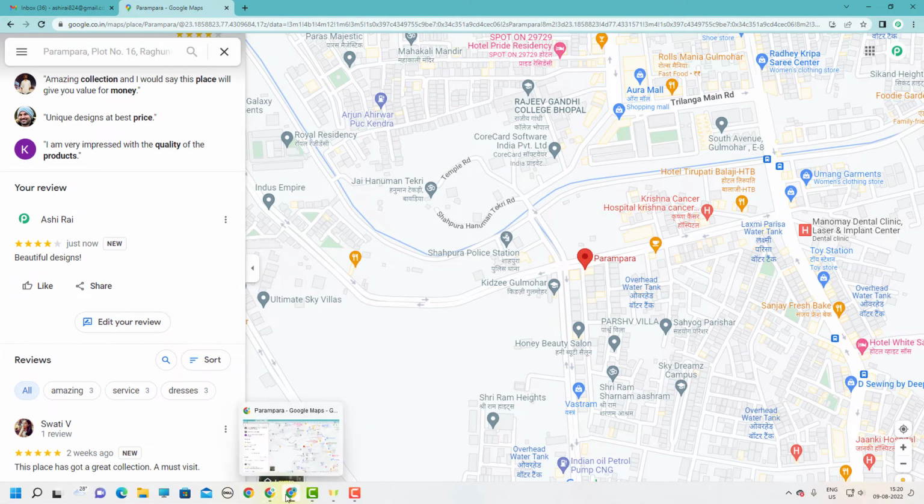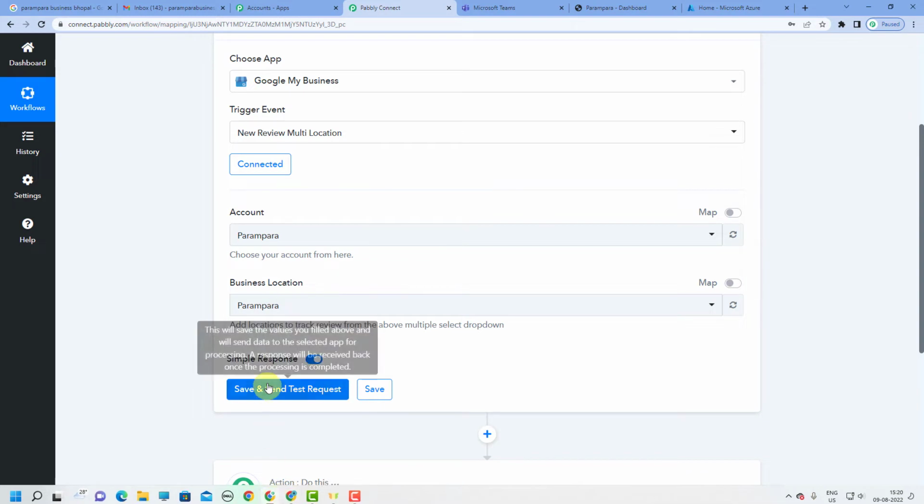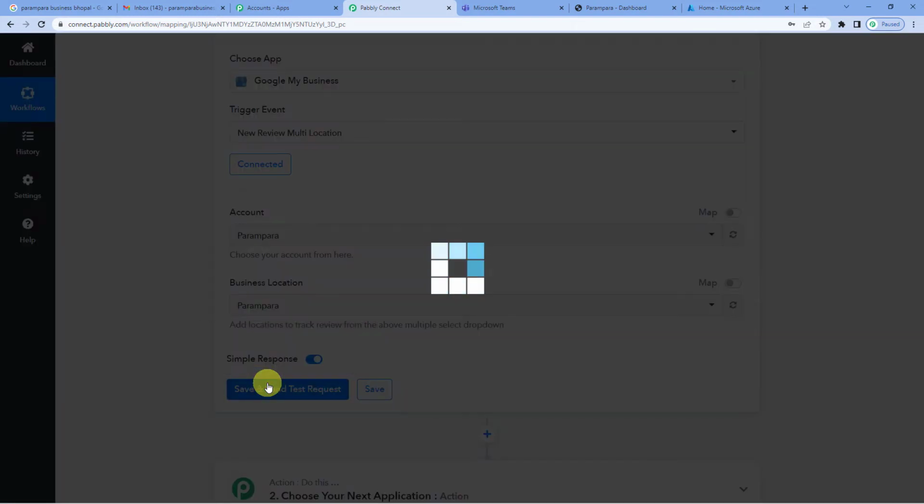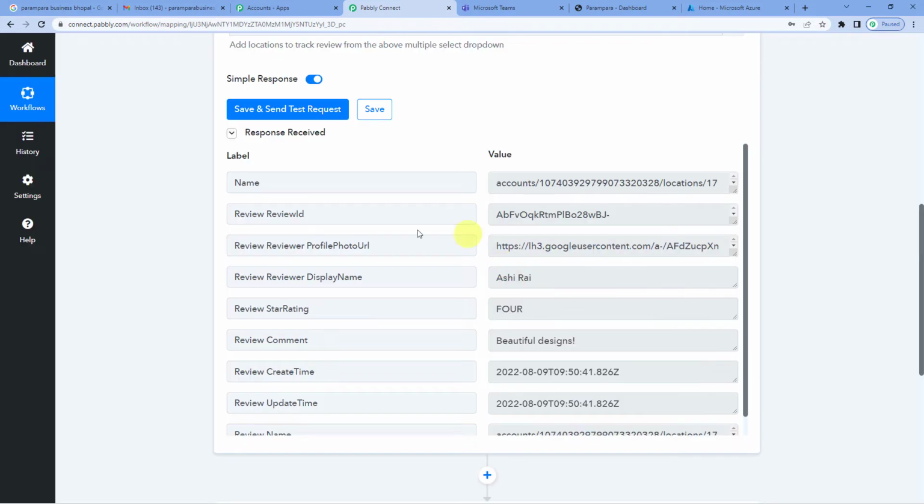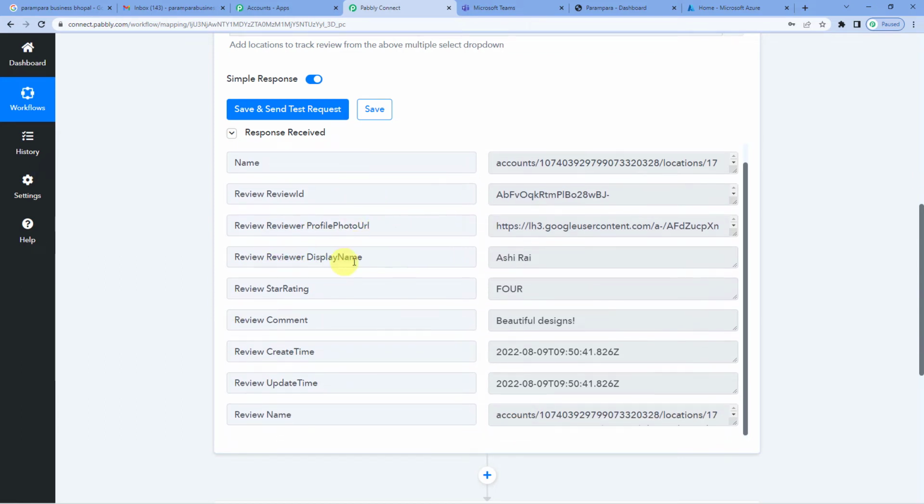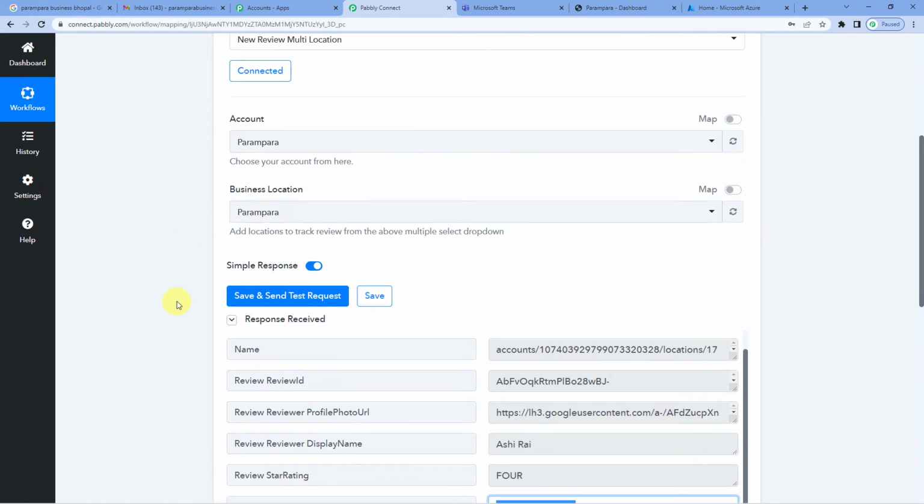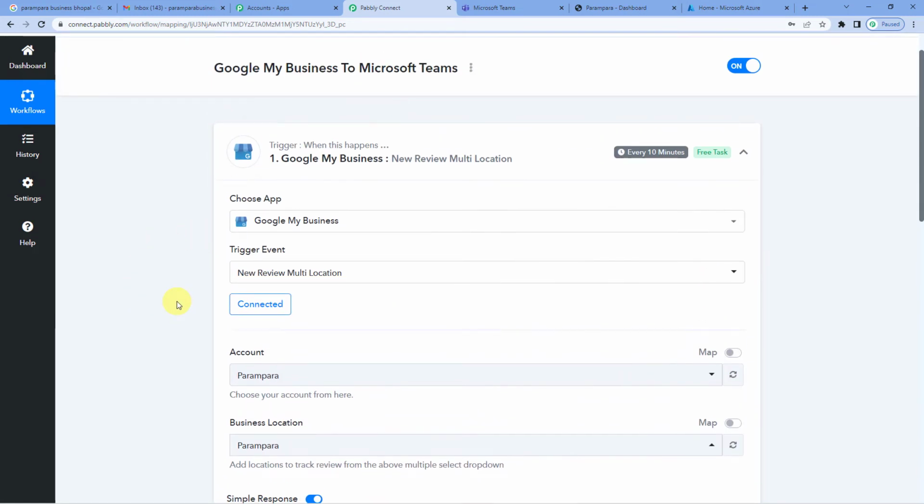Okay. Now let us go to our Pabbly Connect page. Press Save, Send Test Request. And now you can see it has captured the response. You can see the reviewer's display name, that is Ashi Rai. She gave a 4-star rating. Comment, she posted a review saying beautiful designs and so on. So this means we've successfully connected Google My Business with Pabbly Connect.